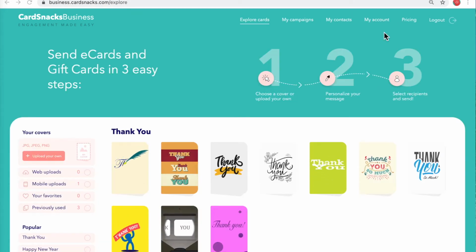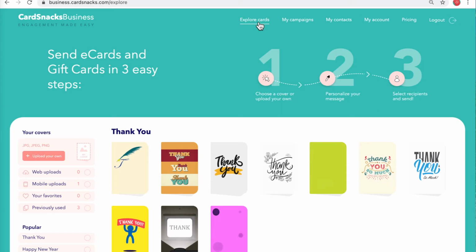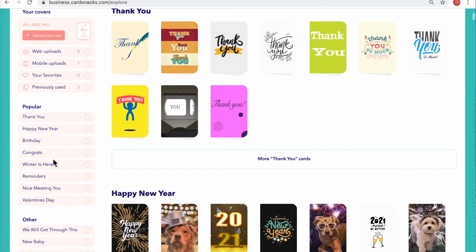Once logged in, you could sign up for any subscription plan by hitting the pricing link. But even with a free subscription, you can get started sending your first cards right away. Go to the Explore Cards link and check out the thousands of card covers for almost any occasion. You can create your own card cover or browse through any of the categories of cards by selecting one of the categories on the left.